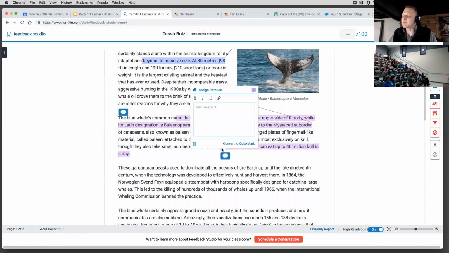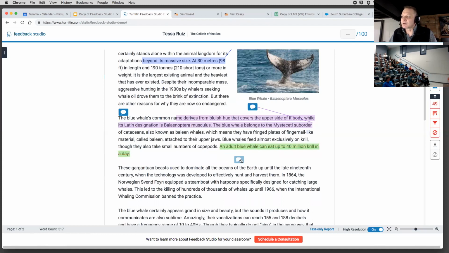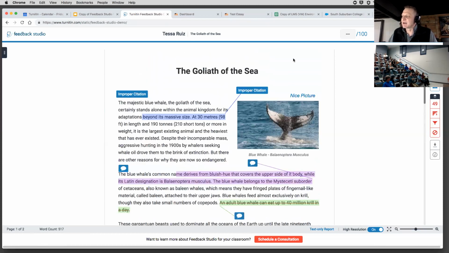I can put a comment on top of it now and let her know exactly what it is I want her to do. Maybe I want her to get rid of it. Maybe I want her to rewrite it, whatever. That is that inline commenting tool. Again, just clicking on the white space or highlighting a section of text, and then that gives you the option to color code your comments.